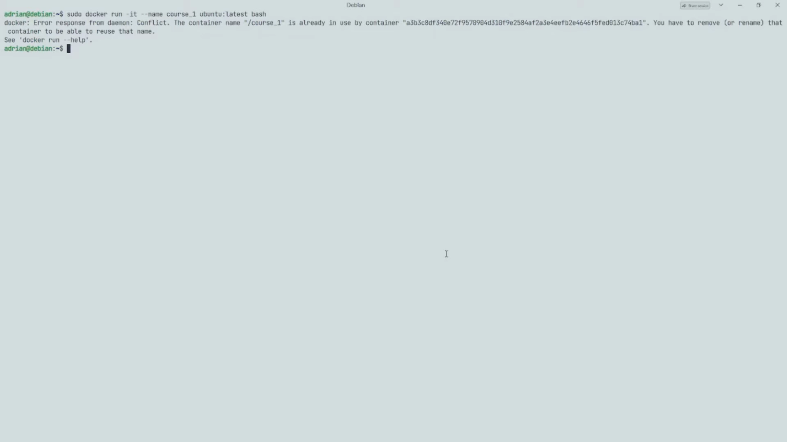In the beginning, I presented you the command sudo docker run, right? And -it means interactive access to the container, right? Name of the container, course1, and operating system Ubuntu latest, right? Let's see, error response from the daemon config. The container name course1 is already in use.